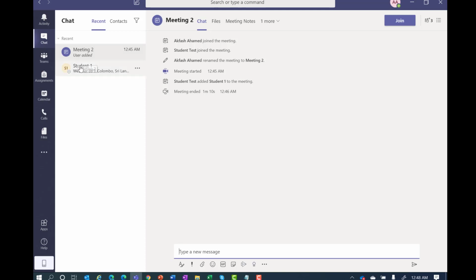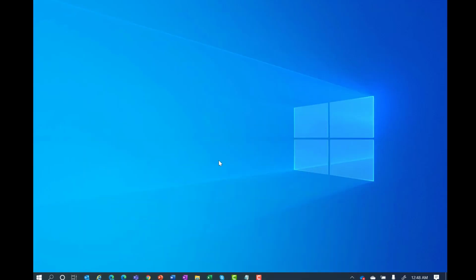Now let's see how we could do that. This can only be achieved using PowerShell. So first we will have to download and install the Skype for Business Online connector module, and then we'll have to restart the computer. So what I'm going to do is minimize this and open up my web browser.